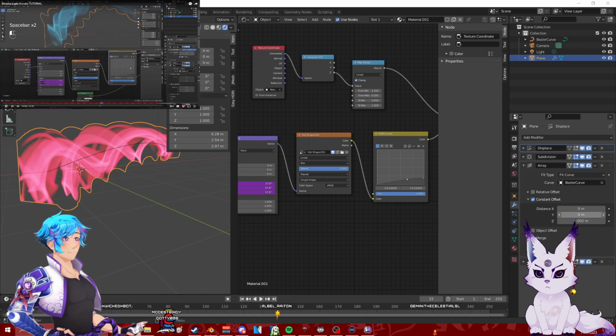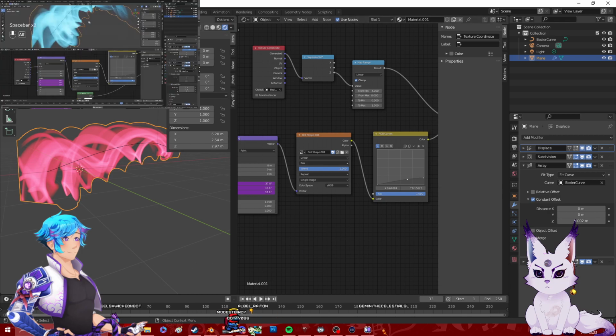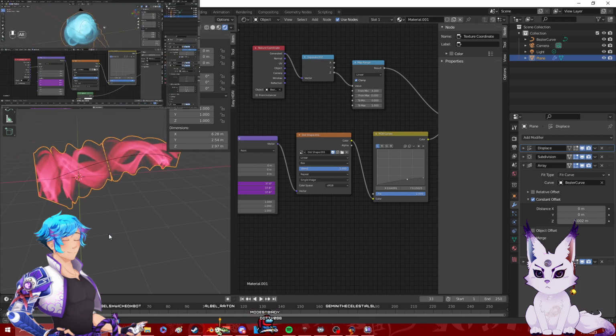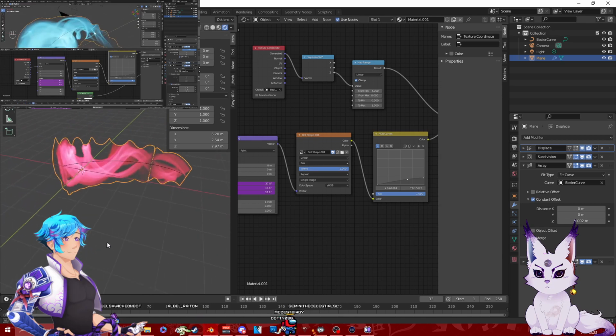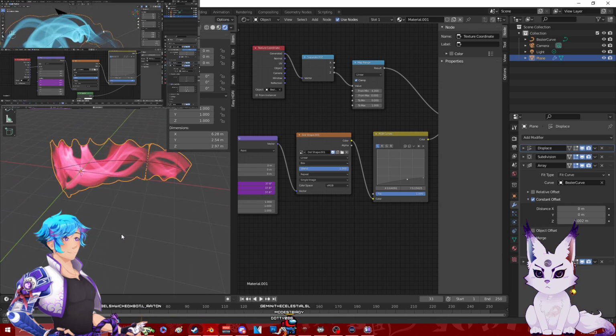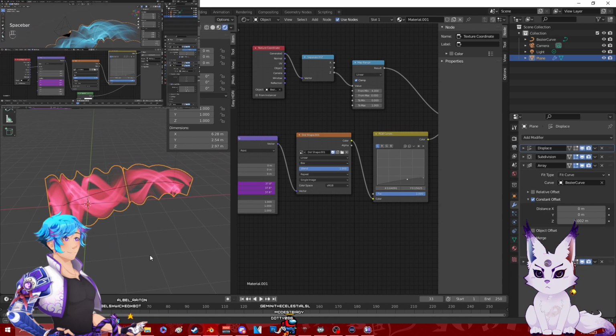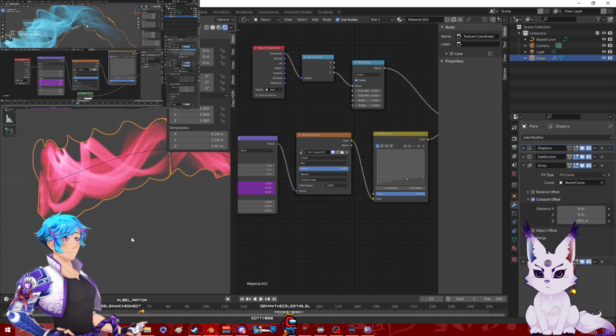Oh, that one didn't work. Take the plus off. There we go. So now you're getting a much more dynamic light streak effect. Don't forget that you can animate and modify the curve.